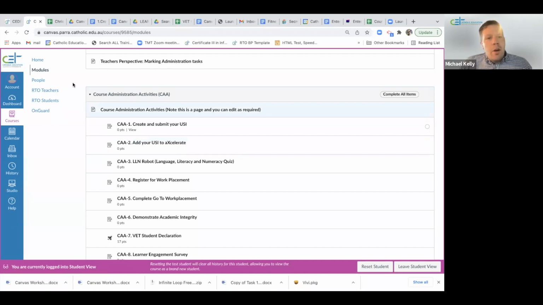So we're going to jump in and go into the student view. I'm going to show you a couple of things, and then I'm going to give you some time to go and have a play with it and to submit a USI and to do some things as a made up thing. So I'm just going to run you through how this module works.